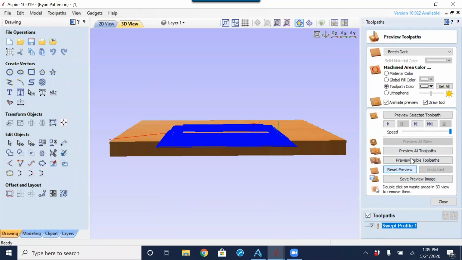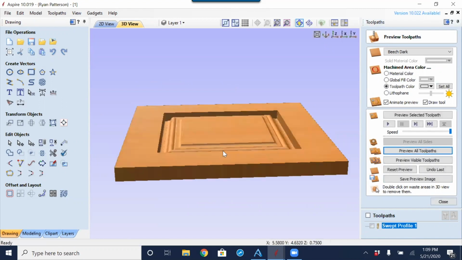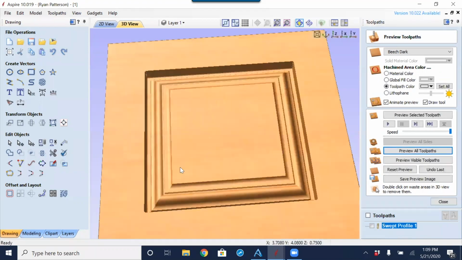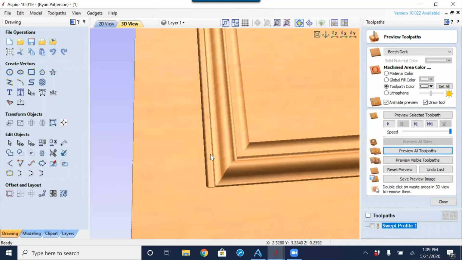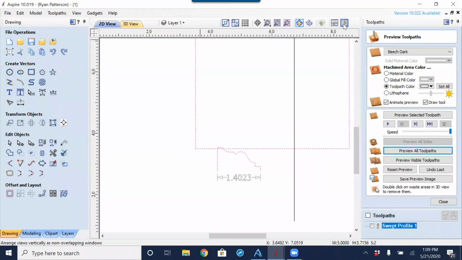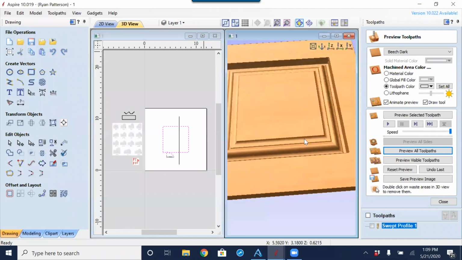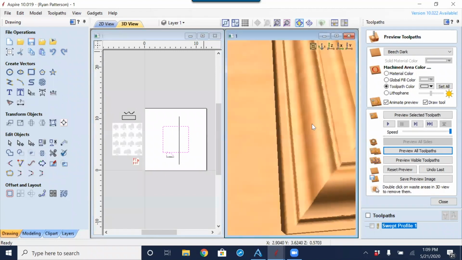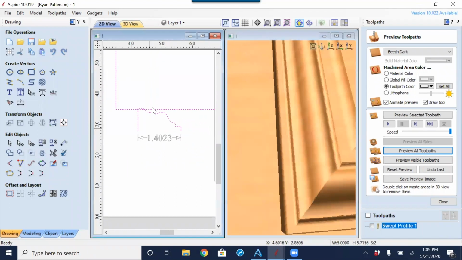And just reset this and preview what we got. So it just kind of flows straight down, and it is, again, following the profile shape of what we have drawn.